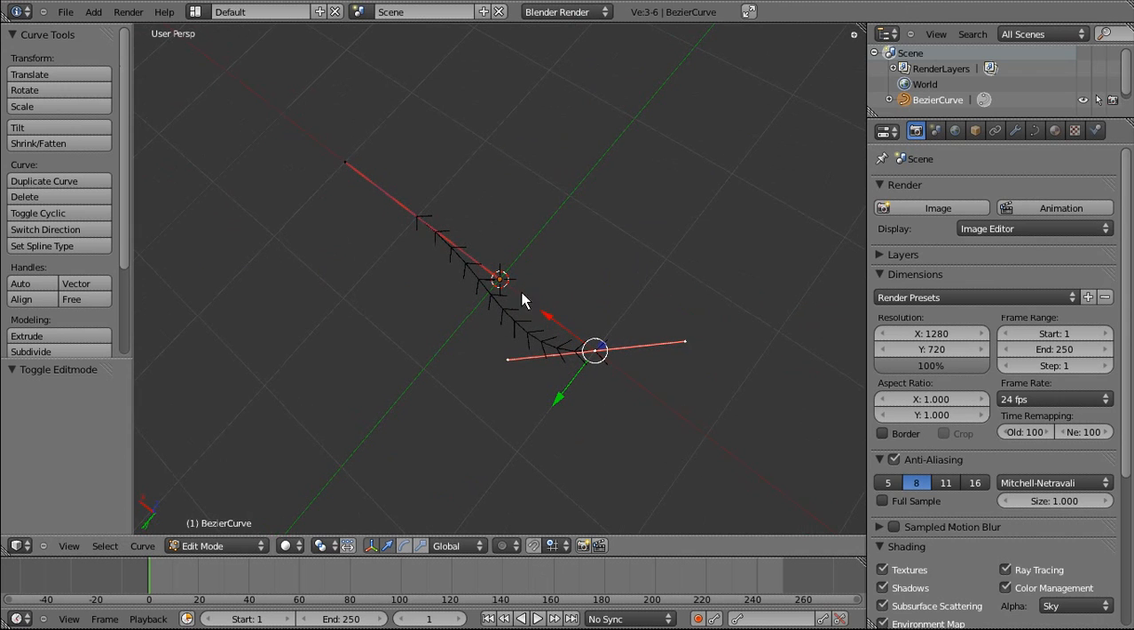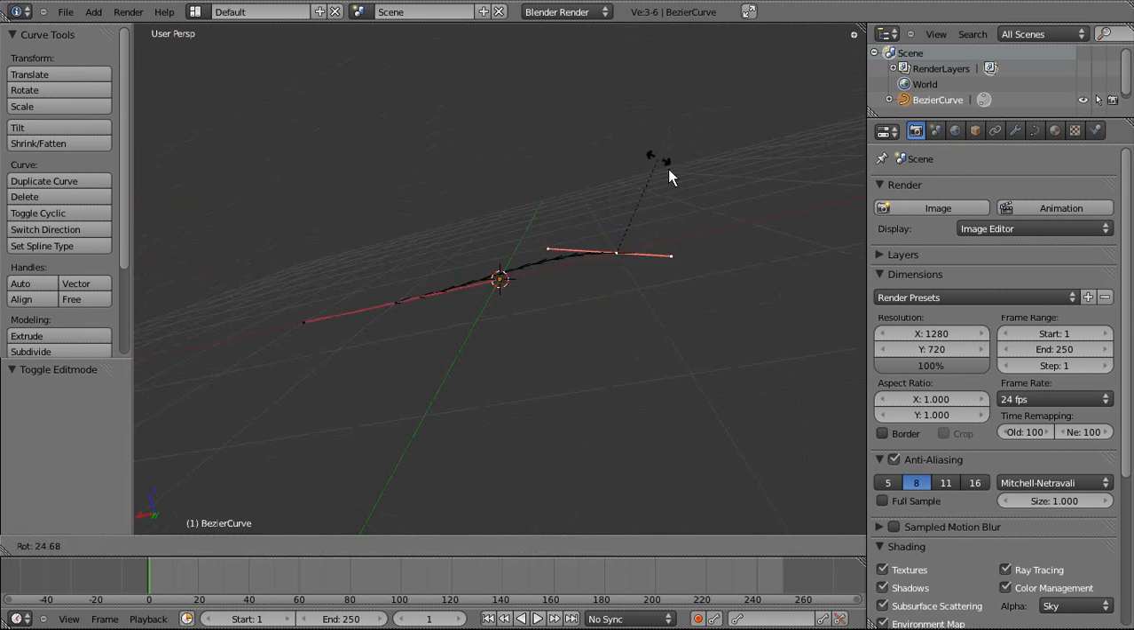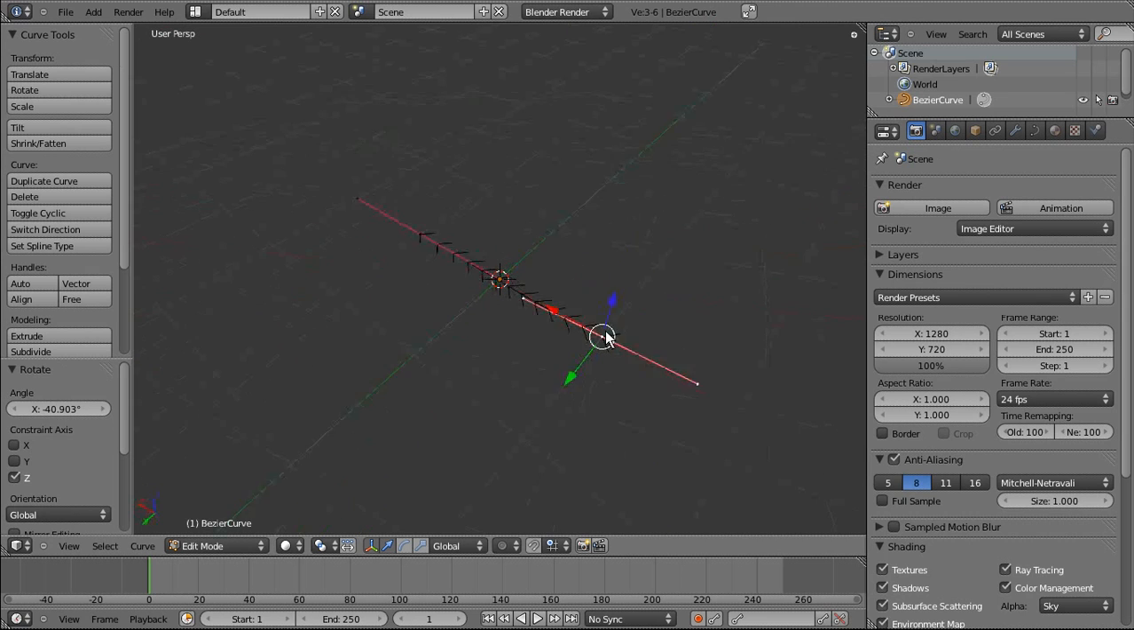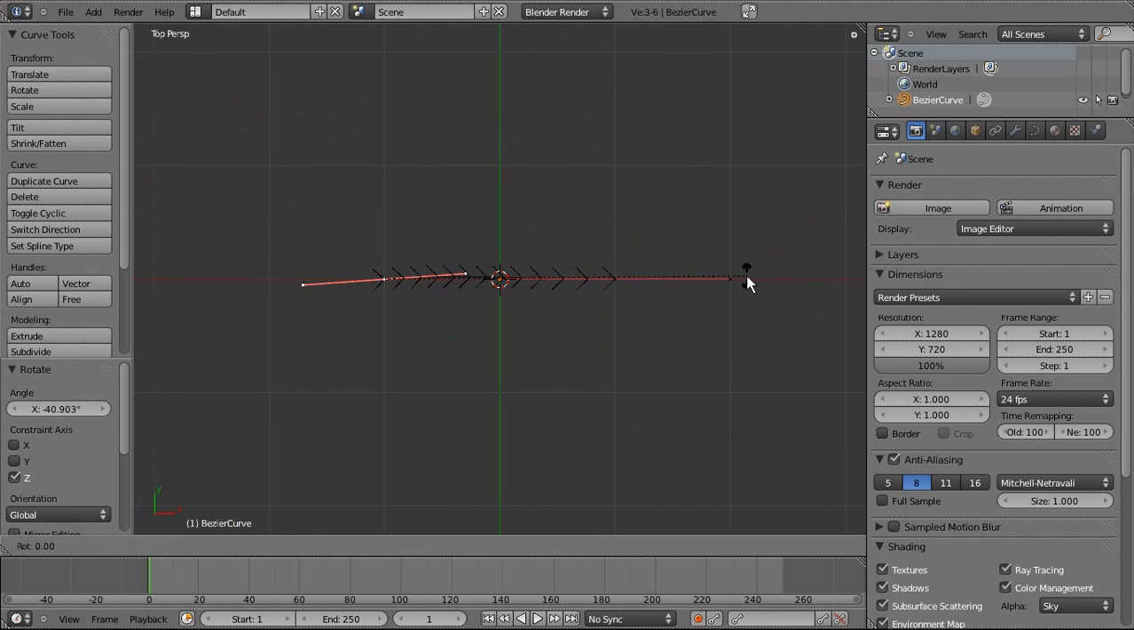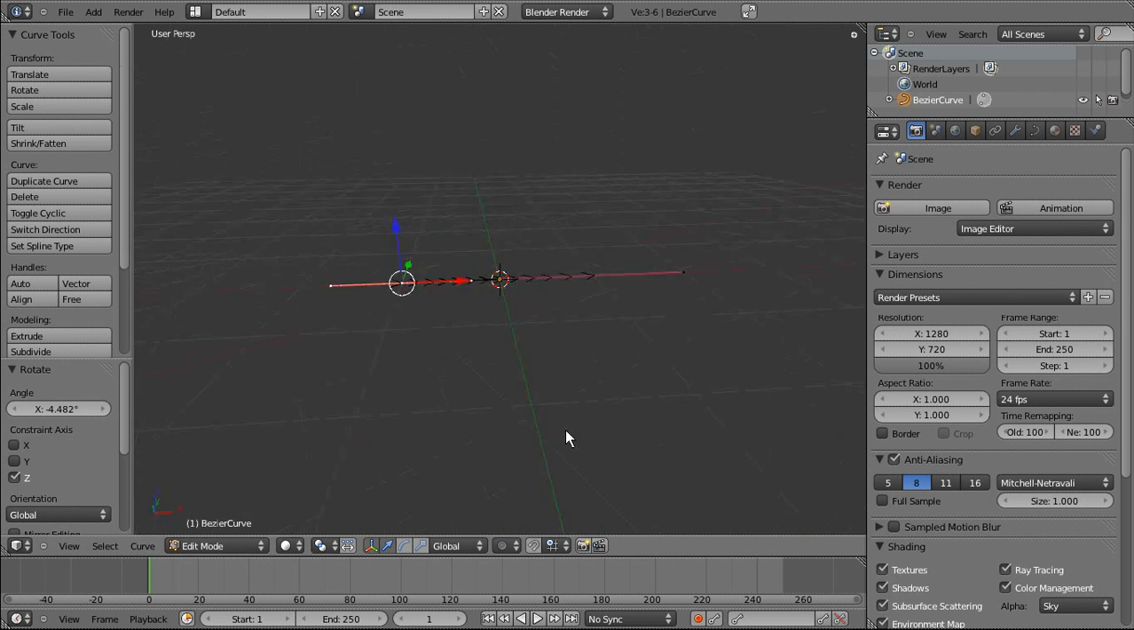We want to rotate them in a way that they line up in one straight line. Therefore we hit R, which rotates them, and because we just want to rotate in the Z axis, which is the one up and down, we hit Z. So now it can only be rotated in the Z axis. And I think this is nice. Now they are in a straight line.